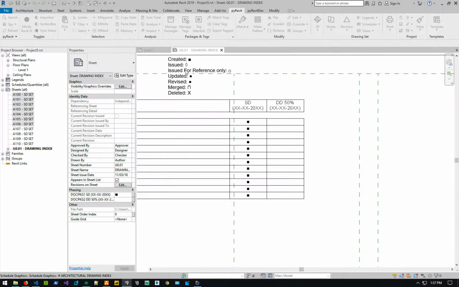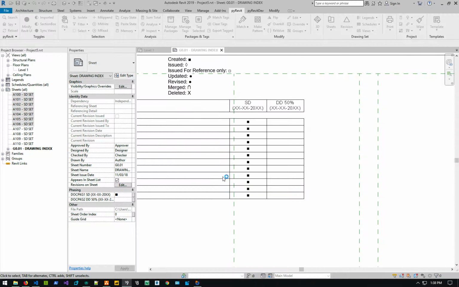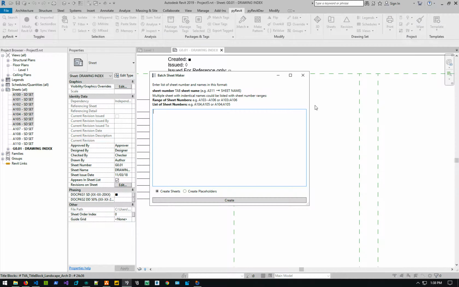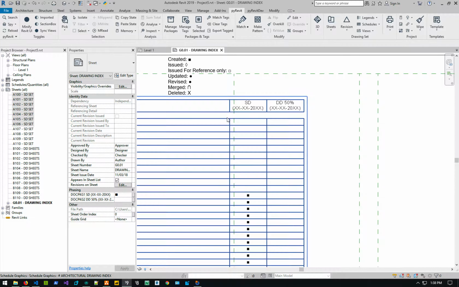So what I'm going to do, I'm going to go and create a couple of new sheets. It's the, I don't know, B100 to B110 DD sheets. I'm going to add these sheets into it. Oh my God, I'm bad today. B100, B110, tab, DD sheets. Okay, my tile block, selectors. So that's basically, we added a set of new sheets for the DD phase.